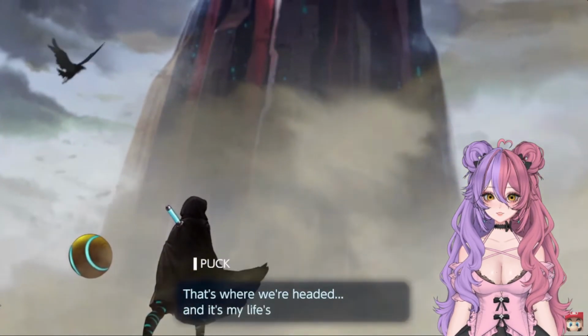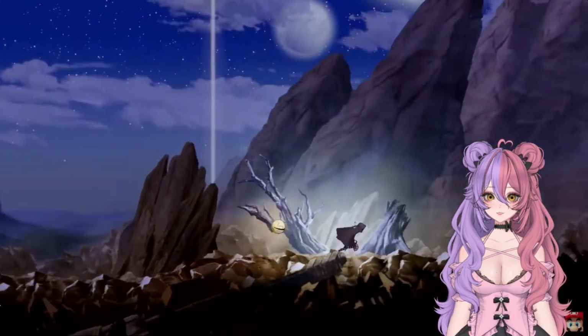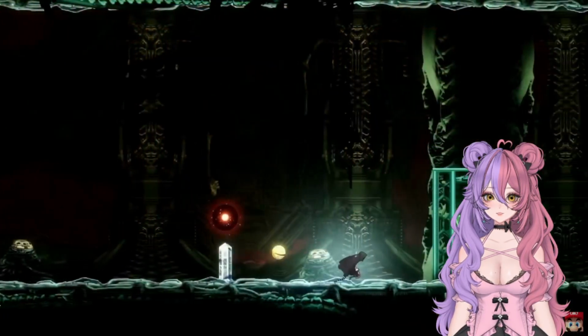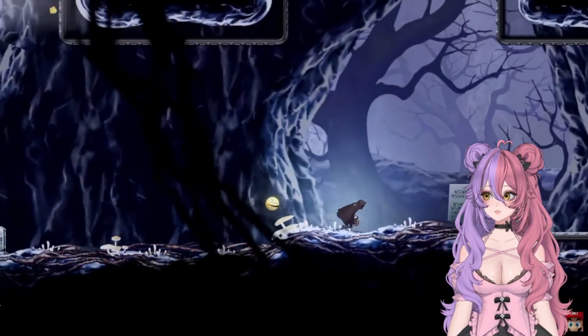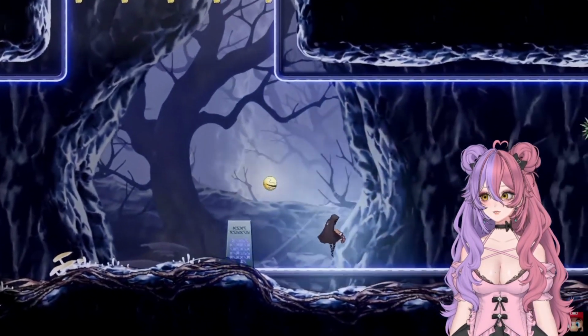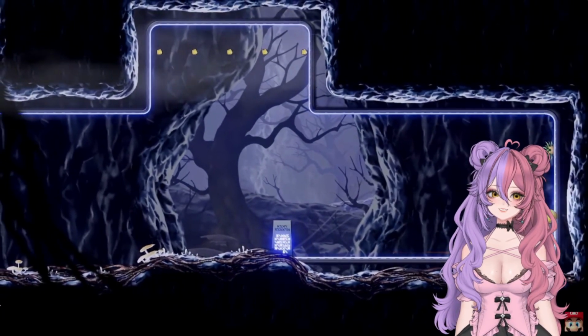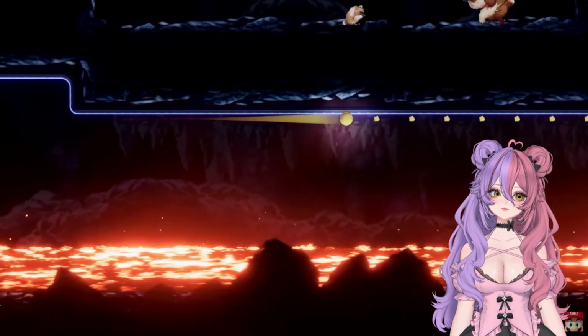As Puck guides you on your journey, you'll delve deeper into the expansive world. By examining your surroundings, you can phase shift and combine with Puck to explore areas you couldn't reach before.